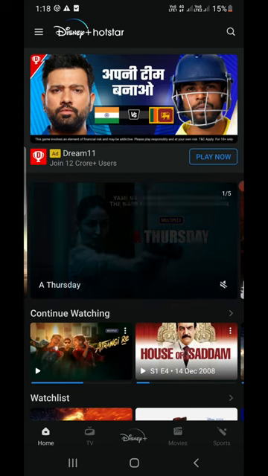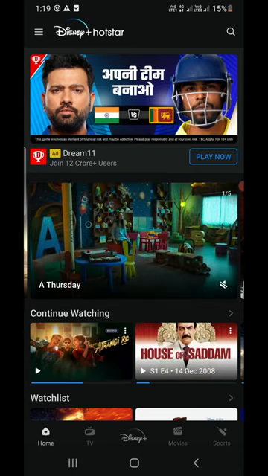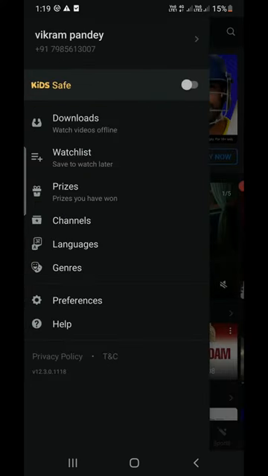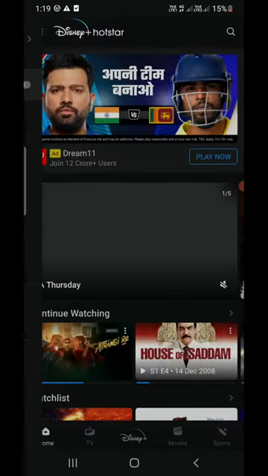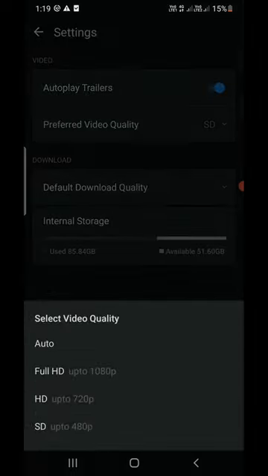Okay, once you log in, then you need to click on the three horizontal lines that you see at the top left corner. Now out of all these options, you can see the preferences option. You need to click on that. And the second option that you see is the preferred video quality. Click on that one. And now you'll see four options: auto, full HD, HD, SD.